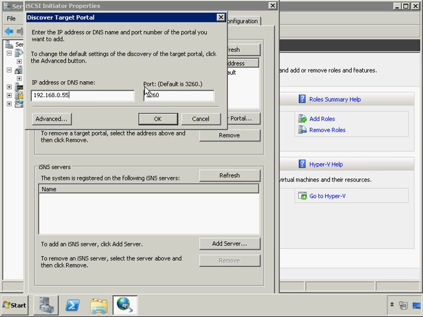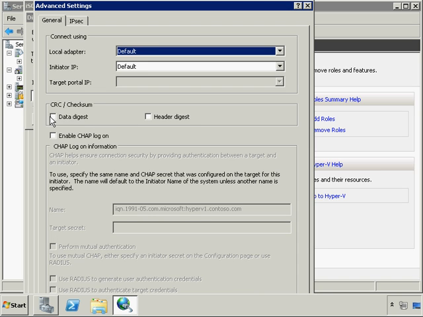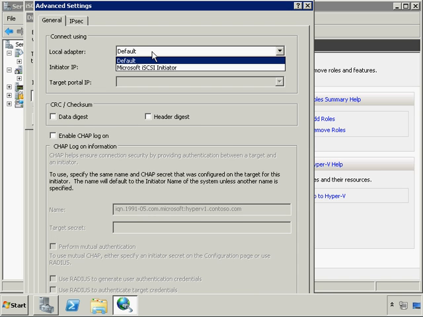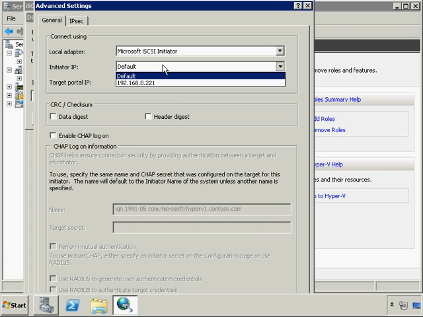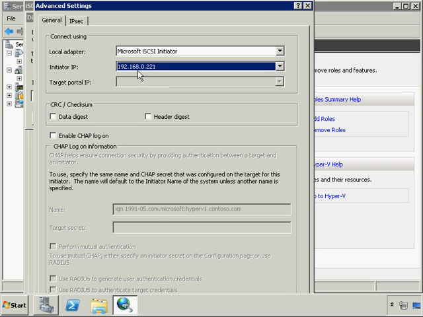If I choose the Discover Portal button and type in 192.168.0.55 and choose the same port number, and then select the Advanced button here, you'll see that I can choose a different local adapter, which in this case may be the Microsoft iSCSI initiator, and a different initiator IP. Perhaps I have a different IP address that's attached to the network card that I want to use. I can choose that as well.